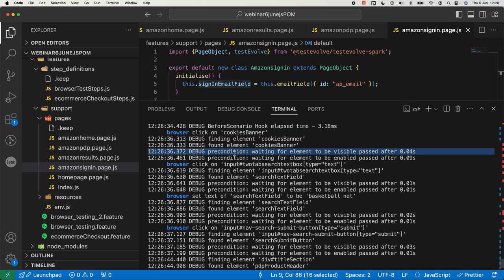We want to check the state, and this is where, if you are doing an entirely open source WebDriver project, you would have to create these things programmatically, but you can see within Testafel Spark that we have these clever preconditions, these intelligent conditions. So we are waiting for the element. It finds it, but it then waits for it to be visible. That step passed after 0.04 seconds. And then as a final check, we are also waiting for it to be enabled. So we do that on your behalf. You don't have to do that. And that step took 0.09 seconds.